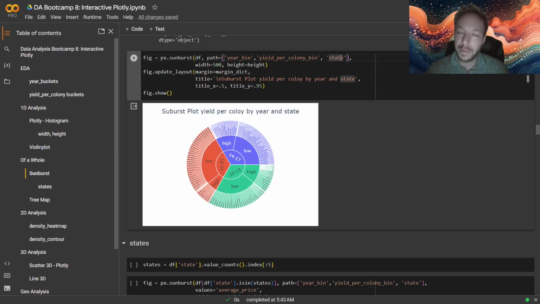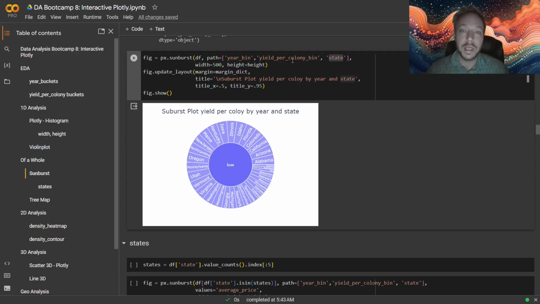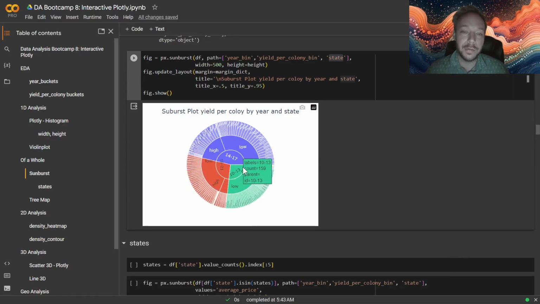Okay, so maybe that's not the best one to use here, but the cool thing is that we can go into one of the year bins and then even into the yield per colony bins and get a good sense of this. You can see much better now that really Alabama is the most occurring in this one, and then Wyoming is the least occurring, right? So you can get a good sense of the plot and then go further and really enable that analysis right in this moment.